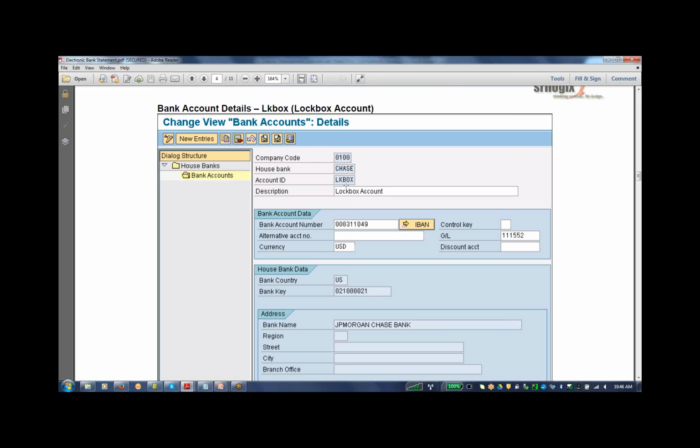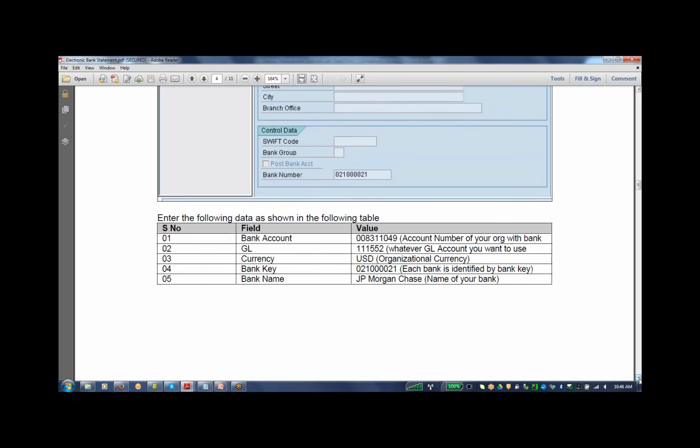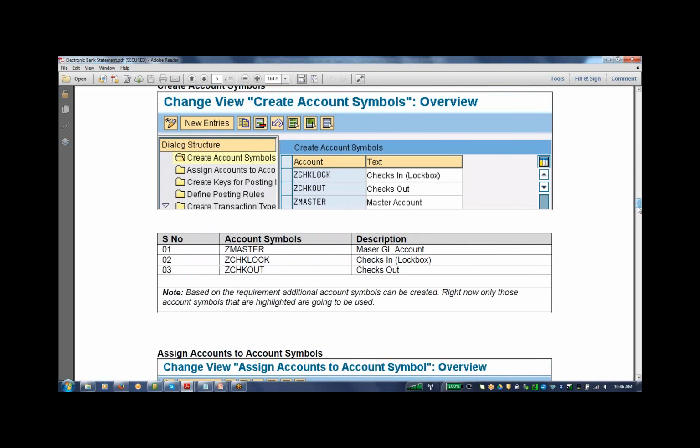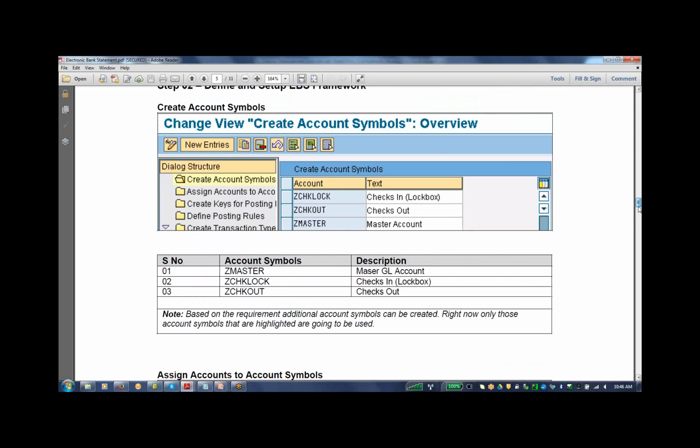Company code, house bank, account ID. This is the bank account number. This is the bank key, and this is the GL account number. Okay, so every house bank has to be tied to a GL account number. Once that is done, the very first step is you need to create an accounting symbol. These are the logical groupings of how you want a transaction to be processed. In this example, I have checks in and checks out. Anything else would be going into the master accounts. You can do the bottoms up or you can do tops down, either way.